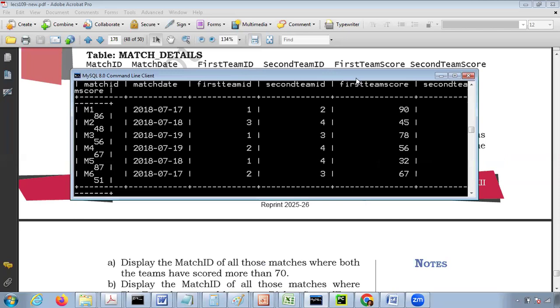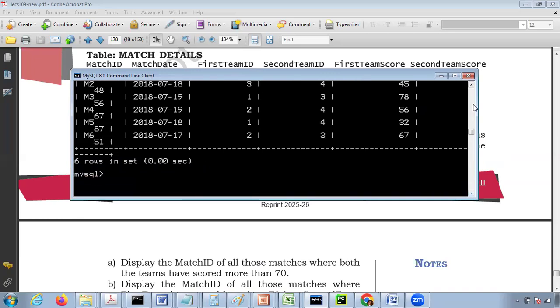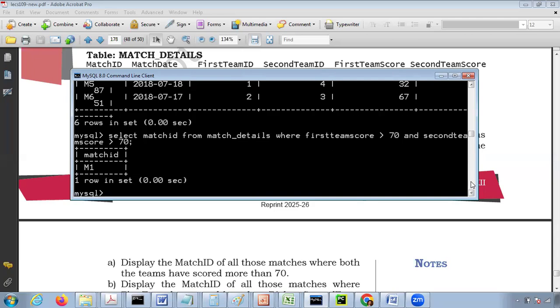So let's do the query. Display the match ID of all those matches where both the teams have scored more than 70. Okay, so first team score and second team score are the attribute names. Select match ID is the only column we want to display from match details where first team score is greater than 70 and second team score is greater than 70. So let's run it.